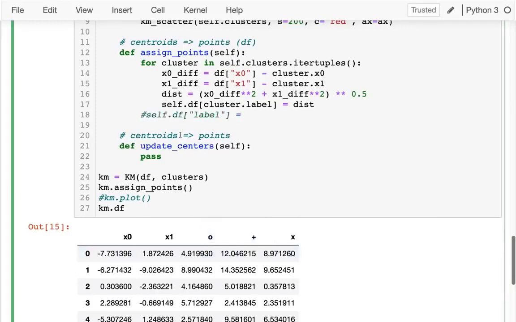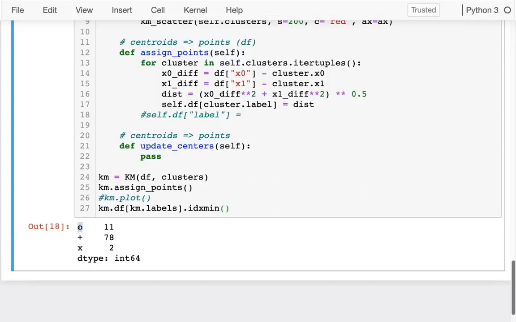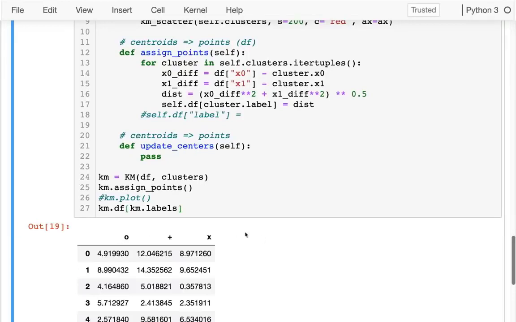You know what? Let me just try to poke around down here first to see how I can get to that. What I really want to look at is those three columns there and figure out which of these columns has the smallest value in each case. And it turns out that there is a pandas function that does that very easily, and it's called idxmin, right? And normally what that's doing is it's going column by column and telling me, oh, the smallest value in the O column is at position 11, smallest value in the plus column is at position 78. Not quite what I want, right? I want it to go horizontally, right?